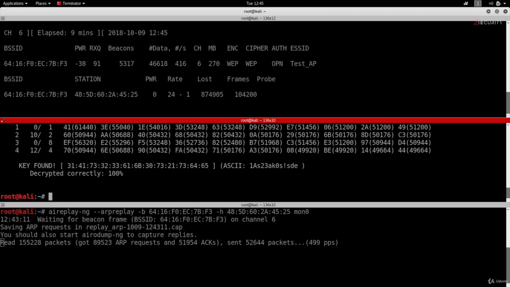As you can see, we still managed to get it within about 47,000 packets. We have the key right here in ASCII, and we have the key here in hex, which we can use after we remove the colons. So perfect, now we managed to crack the target network. It was idle, as you could see, there was no data being sent, and we managed to do this by forcing the target access point to generate new packets with new IVs.